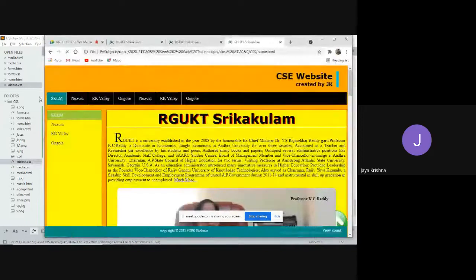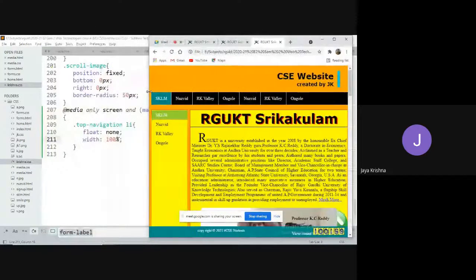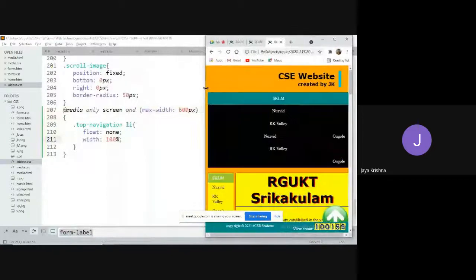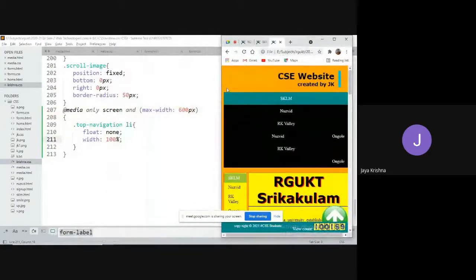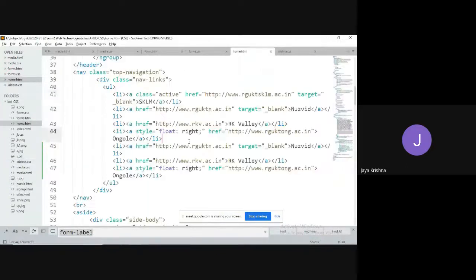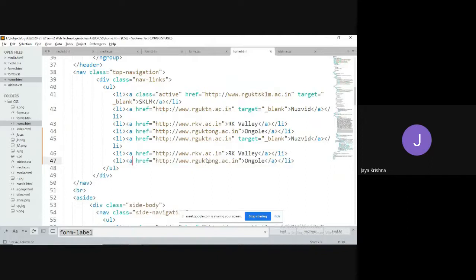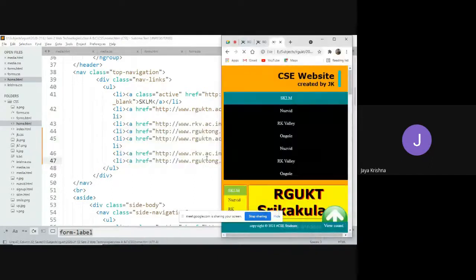I made a refresh. There is no problem. If I resize, if it is less than or equal to 600 pixels, observe, yes, it is modifying. Why are these all getting like this? Yeah, fine. Here I made the style float equal to right. Now you can observe.